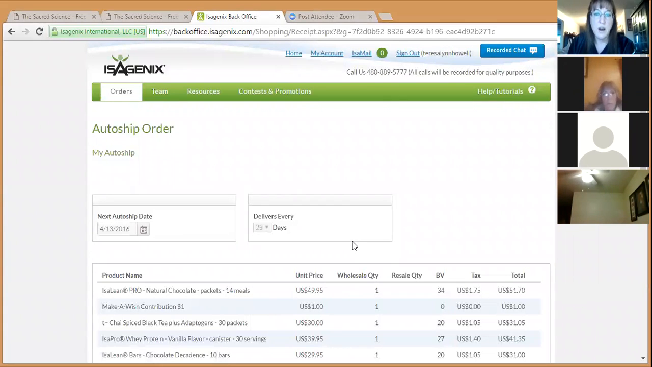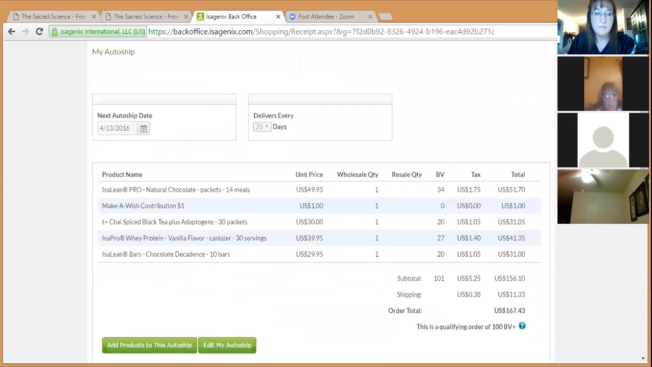Okay, so when you pull up your auto ship, it's going to tell you your next auto ship date. You can change that manually if you need to. I have mine set for 29 days. If you need to change it, you're going to click on this Edit My Auto Ship, okay? And see I have 101 BV in there. Just made it over.